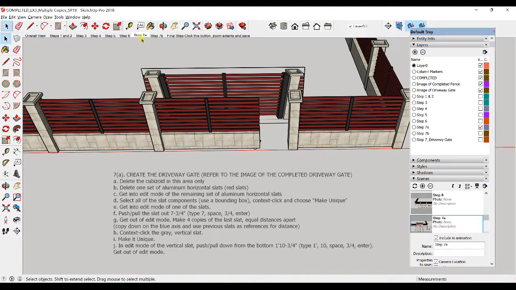I have clicked on step 7A here on my scene tab, so go ahead and click that one. Get a drink of water, get a drink of wine, because this is the hardest part of this exercise. We are going to create the driveway gate. Now, normally I say read through all of the instructions, but there's so much going on in 7A and 7B that I want us to just do it as we read.